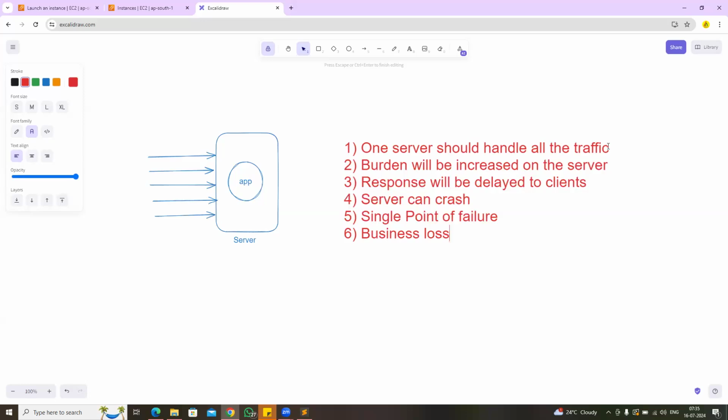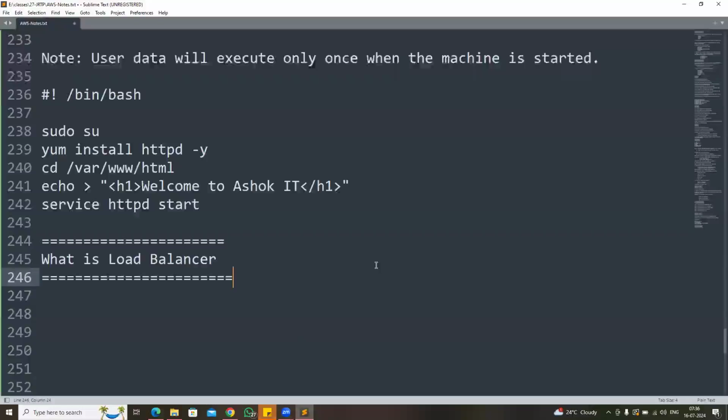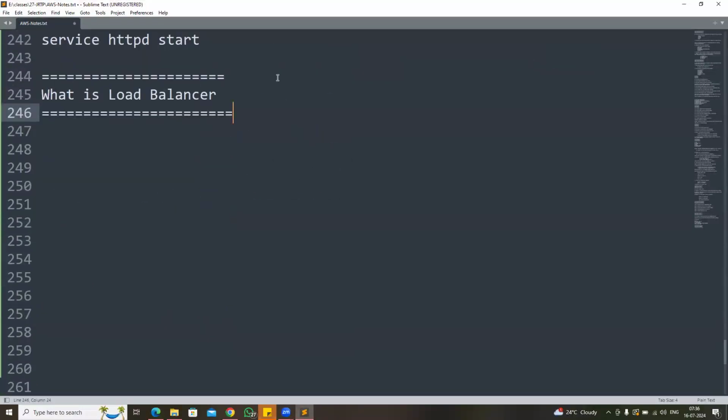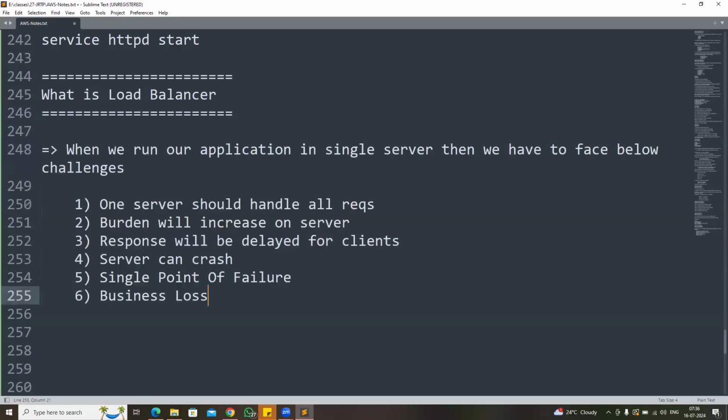But the problem is we have only one server. That one server should handle all the traffic. When one server is handling all the traffic, the burden will increase on the server, the response will be delayed to the customer, and the server can crash also. And we are going to face a single point of failure, and it is a business loss for the company. Are you guys able to understand what the problem is when we run our application on a single server?